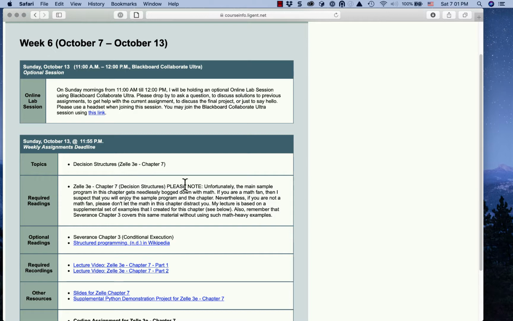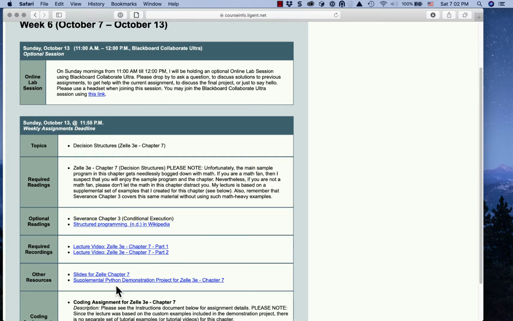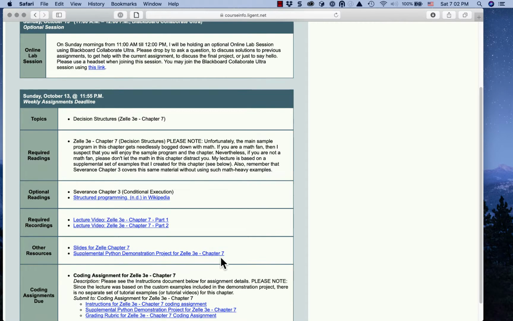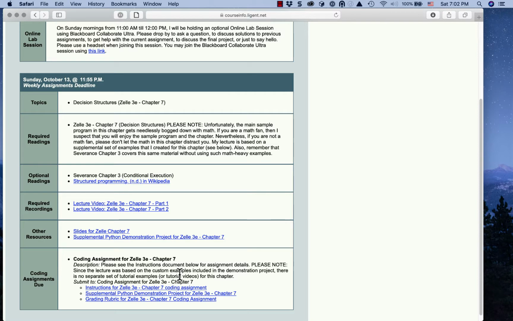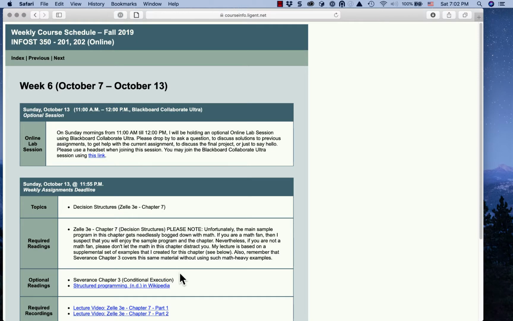I do things a little differently in chapter 7. Chapter 7's examples from the book are not as good as I'd like them to be. So what I've done is to create a whole project full of supplemental examples, and I cover them in the lecture, and I give you a copy of that project as well. And then we finish up with the coding assignment for chapter 7.